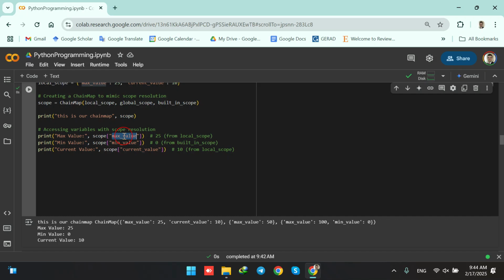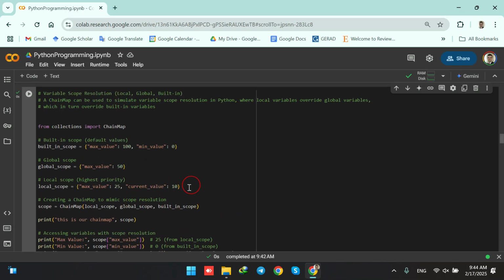So for example, the key called max value from the scope chain map. So this is the scope chain map. The max value, the first one is 25. This is why 25 is printed in the output. So this is a good example of how variable scope resolution can be performed and can be taken care of using chain maps.